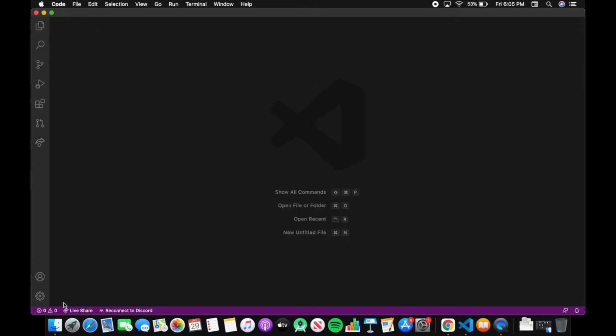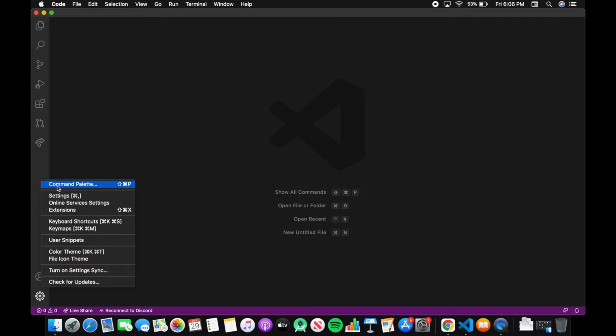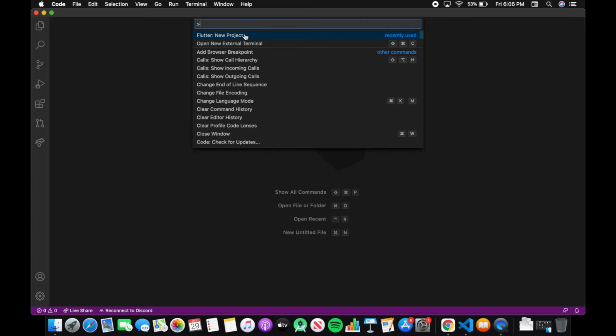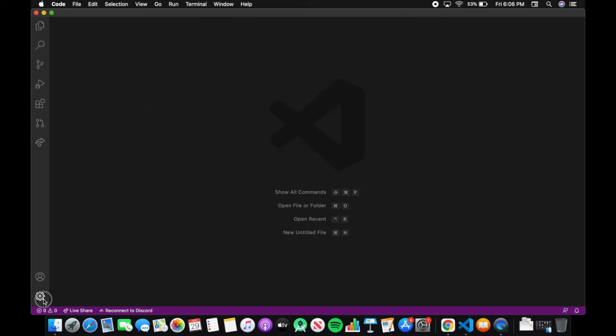And you should get this screen with the Visual Studio Code logo. Anyways, so now we're going to look at the settings button on the left sidebar. On the left sidebar, we have a settings button, or a cog icon. I believe it's called a cog. I'll check. So it says manage here, and if we click on it, we have a bunch of different stuff like command palette. We can open up command palette, start a new project, open a new external terminal, add browser breakpoint, all this stuff which you can play around with.